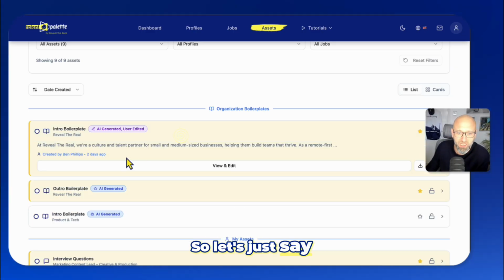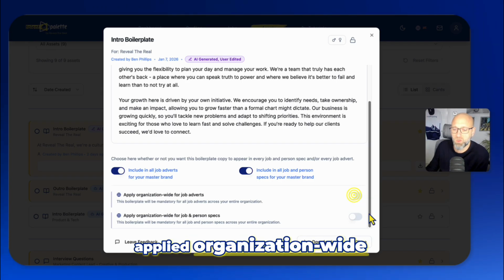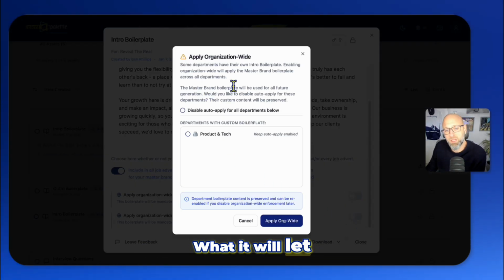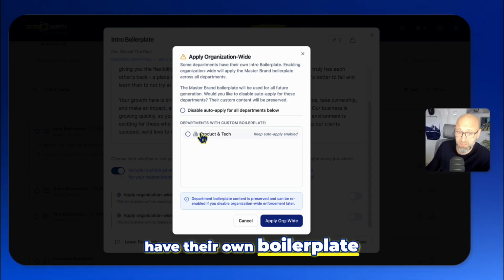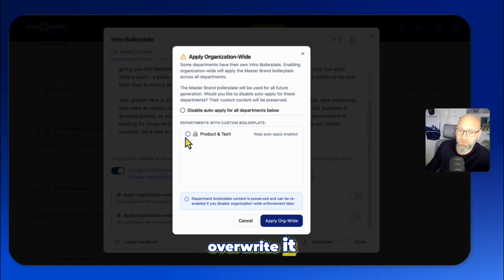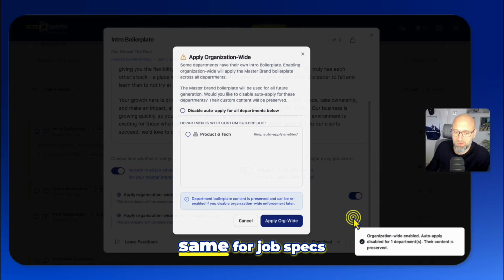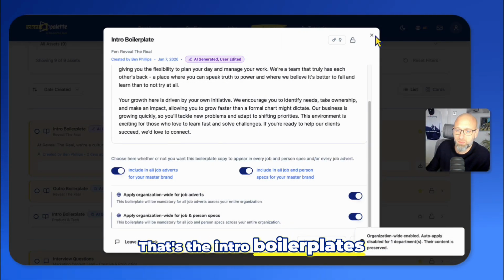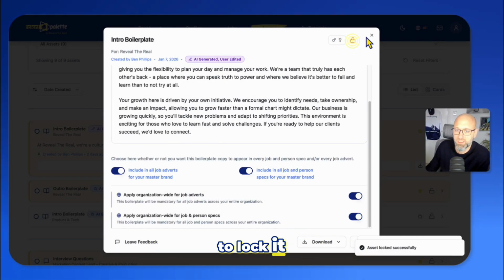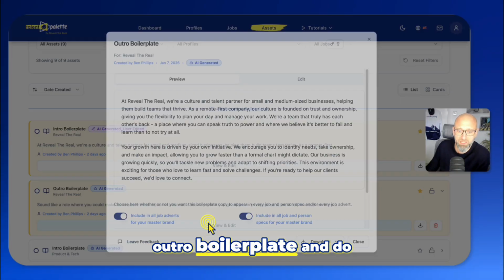So let's just say on this one, I want to actually apply it organization wide. What it will let me know now is that product and tech have their own boilerplate. Do I want to overwrite it? So in this case, I'm going to say yes. I'm going to apply organization wide, and I'm going to do the same for job specs as well. That's the intro boilerplate. I'm now going to lock it. I don't want anyone to edit this.